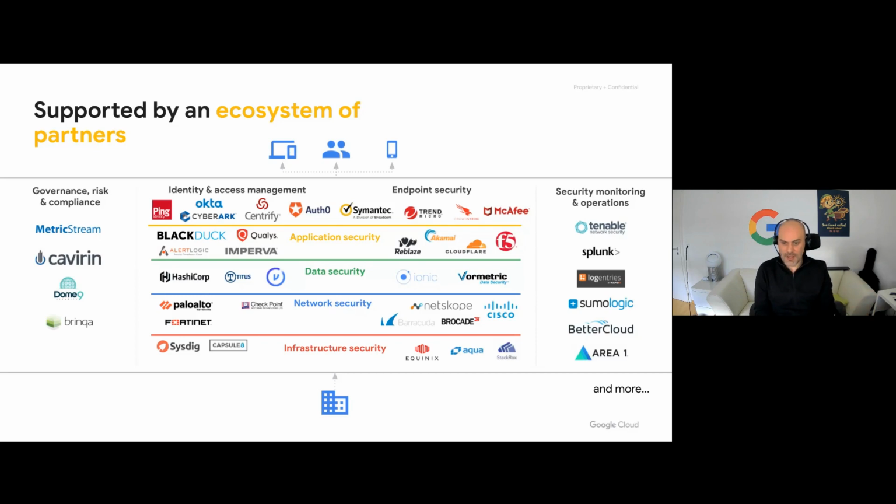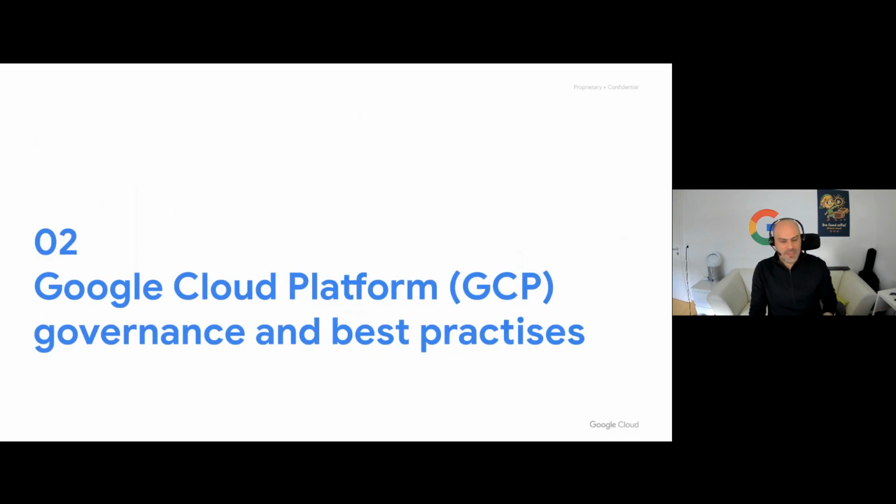Keep on doing the same on Google Cloud. We give you the choice. We bring a lot from the underlying platform, from the underlying services. But if you prefer to work with a partner, you're absolutely good to go for that route. All right.